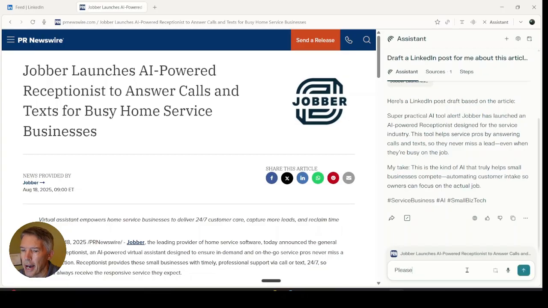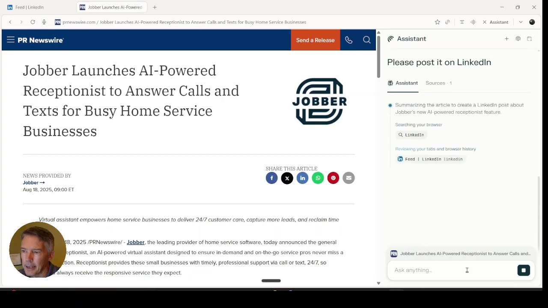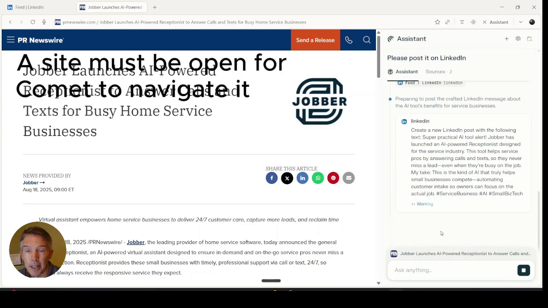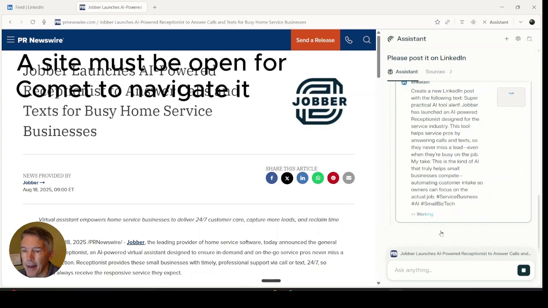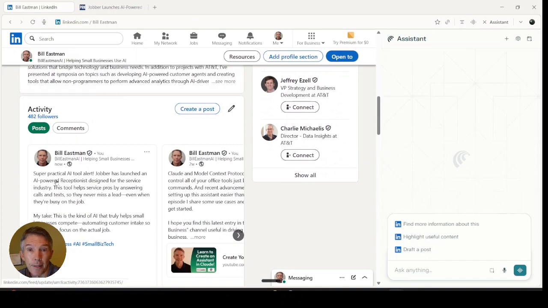Note that this is where the absence of connectors comes into play. Because Comet isn't connected to LinkedIn, you must have LinkedIn open in a tab so that Comet can navigate it. But once you've done that, you have a LinkedIn post. Now, obviously, that doesn't save you a lot of time from what you could do copying the link and posting it yourself. But that's where the fun starts.